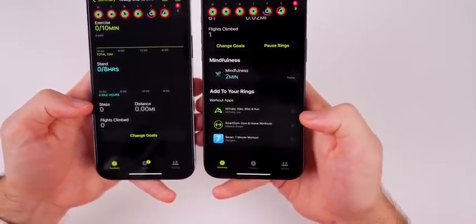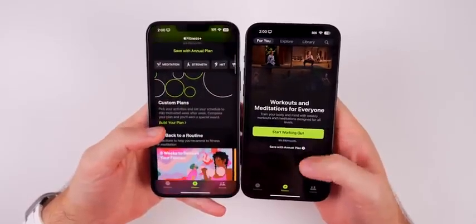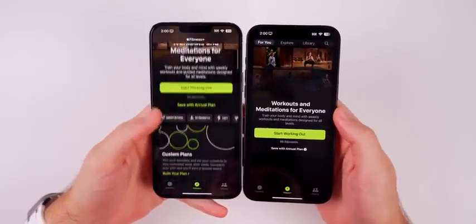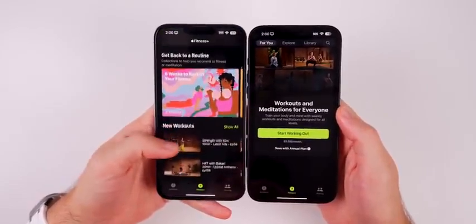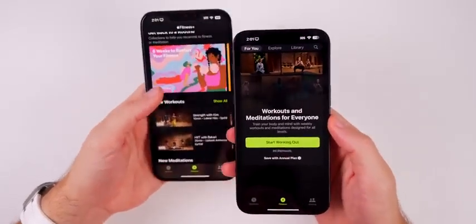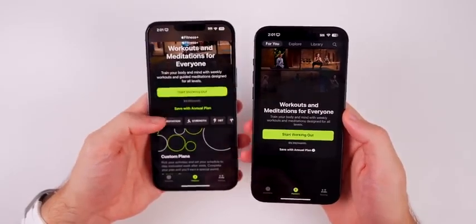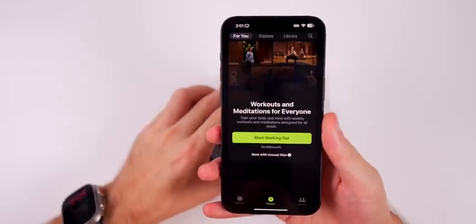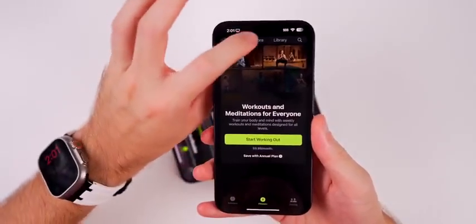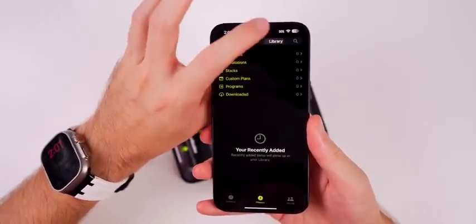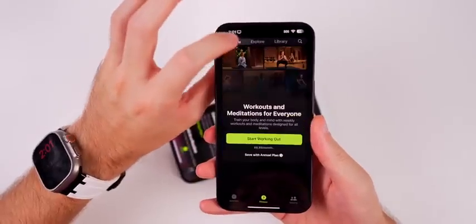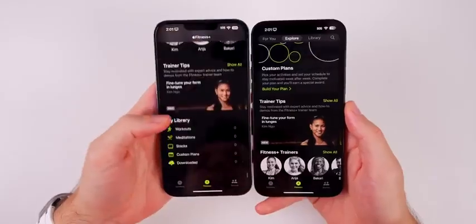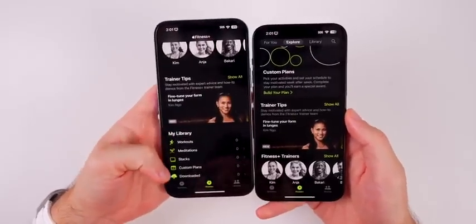Now, if we head over to the Apple Fitness Plus tab, we have a change here as well. So before, this is what the UI looked like, but now with iOS 18, we have this top tab bar. So before, we just had these little options here, but now we have a dedicated nav bar up top where we can go to For You, we can go to Explore, Library, and also Search in this nice little bar up here. Before, that was kind of just hidden all the way down here at the bottom.